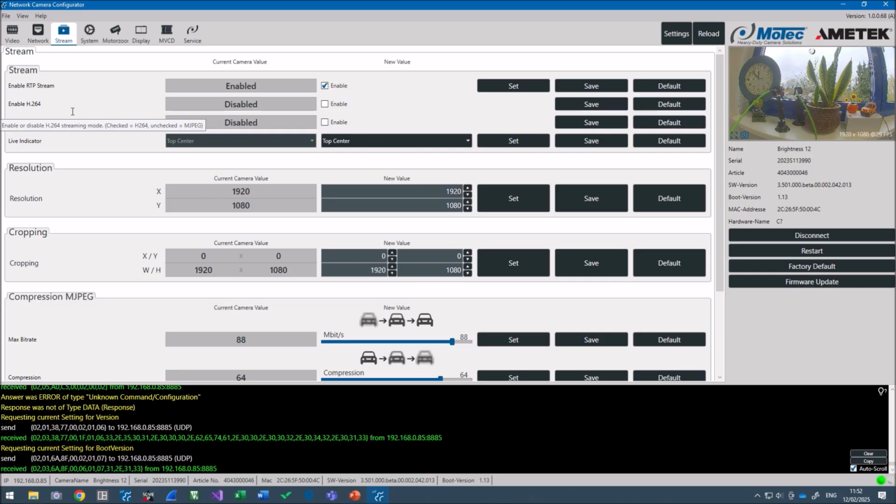Thank you for taking the time today, and I hope you will be with me in the next video where we will learn how to use all these functions and how to set actual configurations on our camera.